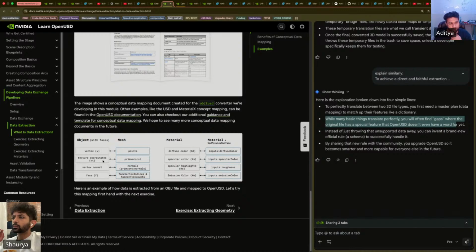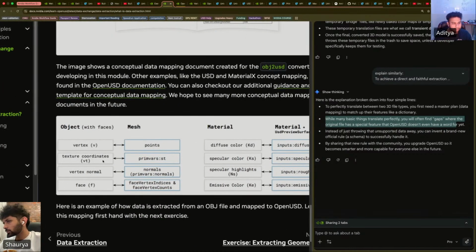So over here, as you can see, the object had vertex, and what did it map out to in our OpenUSD file? That is going to be points. Then we have textures. What are they going to map out to? Prim vars. We have vertex normal. For them, we are going to have normal prim vars as grouping. We had faces that would be mapped out to face vertex indices and face vertex counts. Moving on, we have materials. So we have diffuse color that is going to map out to input diffuse color, specular color that is going to map out to input specular color, and vice versa.